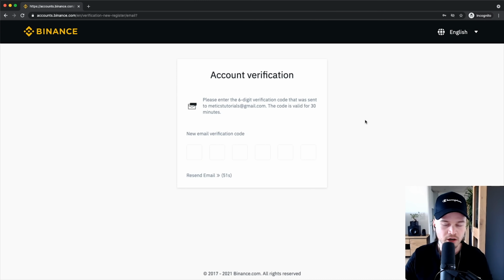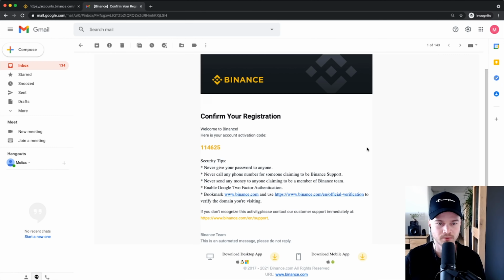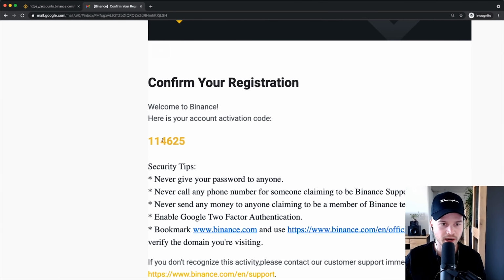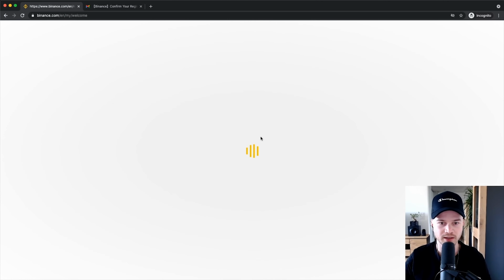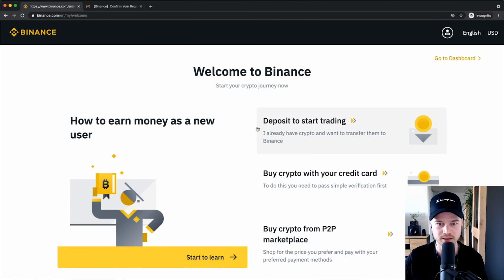So go ahead, go into your inbox, and you'll get a code from Binance that you'll have to copy into these fields right here, and then you'll get to the next step. This is what the email will look like. I'm just going to take that code, copy it to the clipboard, then go back here and paste it in these fields right here. And then we should automatically get redirected to the next step.